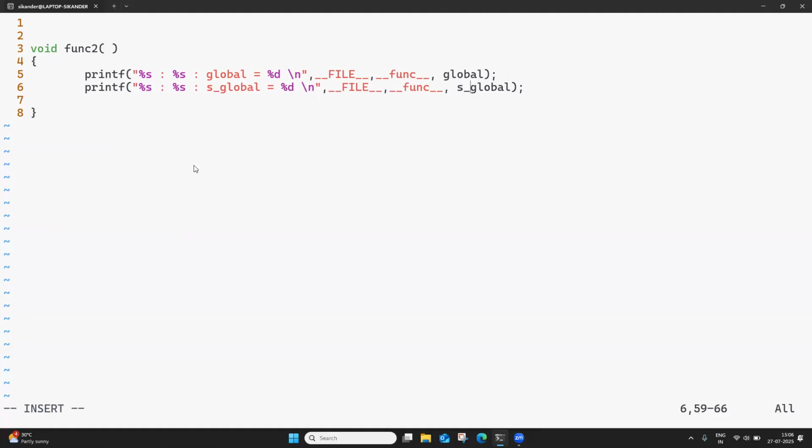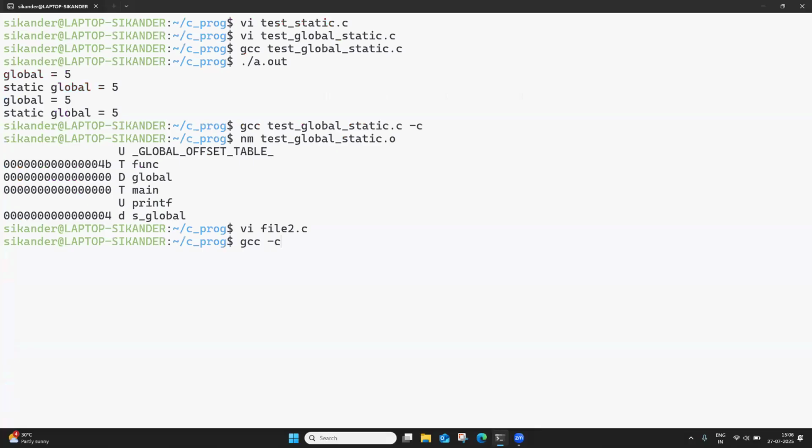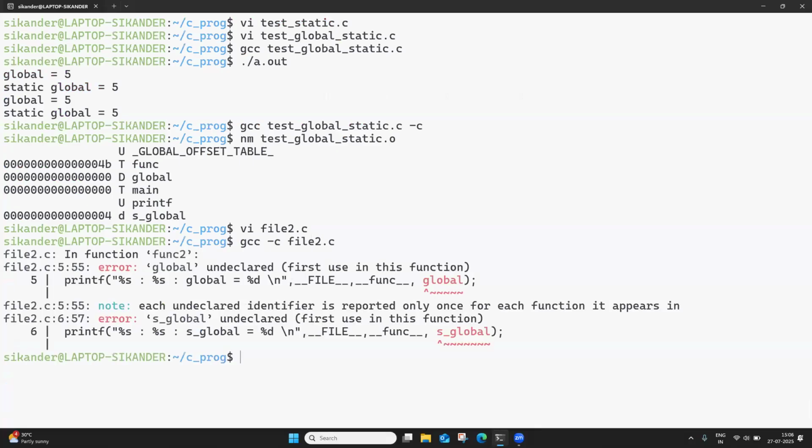And if I only write this particular code, with a hash include, you will face an error that global is undeclared, s_global is undeclared. You will basically face an error. Okay. Because during the compilation time, the compiler needs to have a look at the declaration, and during the linking time, it can find the definition. So first, let me just try to compile this file. I'll say gcc -c file2.c. You can see I'm facing an error called global undeclared, and the same way s_global undeclared.